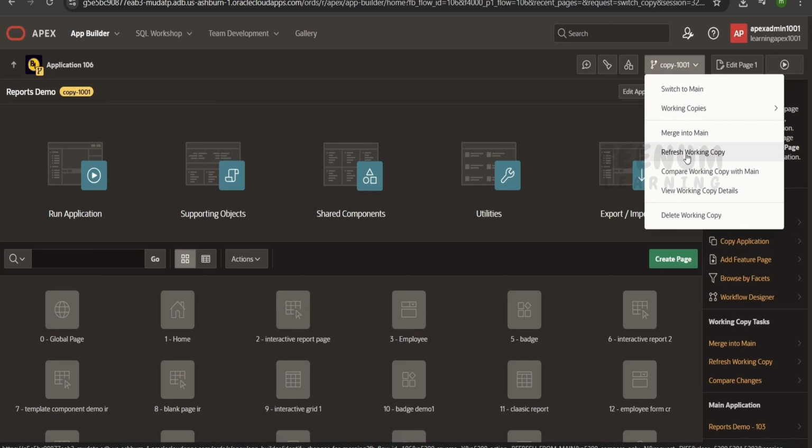Suppose as part of 1002, the employee page has been modified by some resource, and copy 1001 is working on the interactive report page changes. Once the employee page changes are pushed by the developer, we can click on Refresh Working Copy to get the changes into the 1001 working copy. This is nothing but like a branch we have in Git. Working copies are similar to branches.